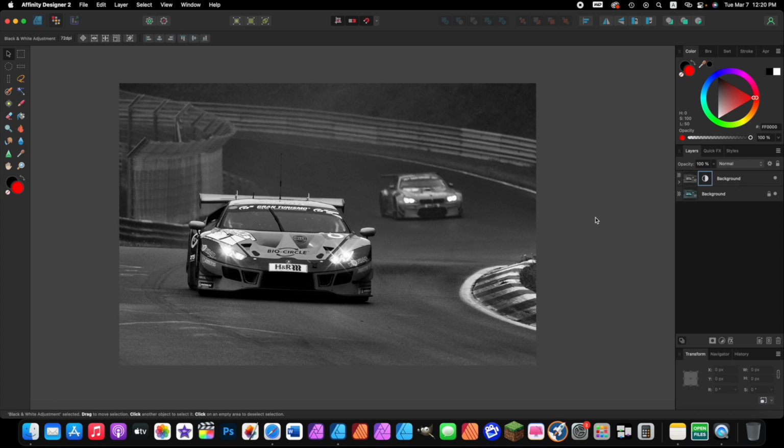Okay, one thing about Affinity Designer 2 and Affinity Photo 2 that's not so apparent when you first use it. If you're a new user, this is going to be very important for you to remember.